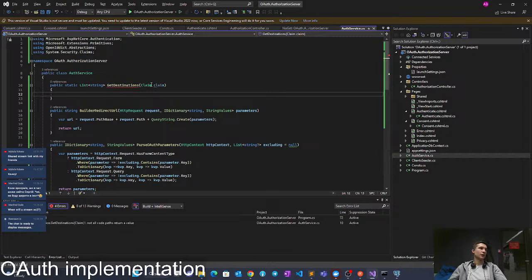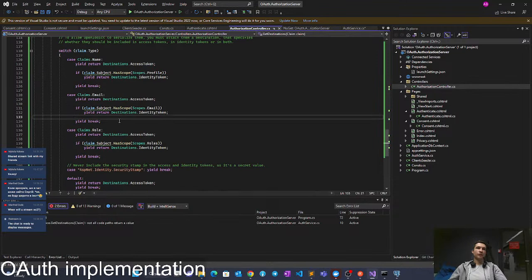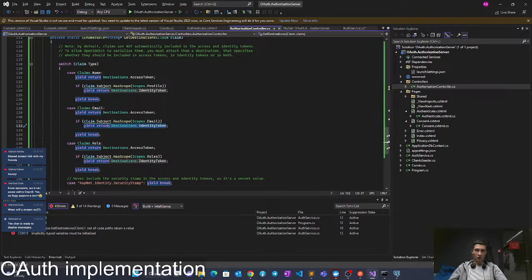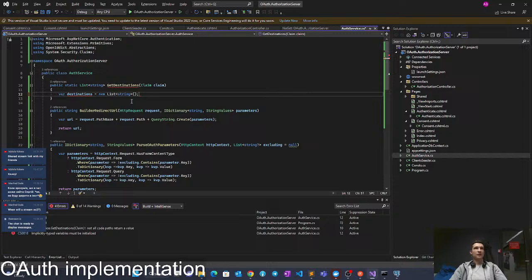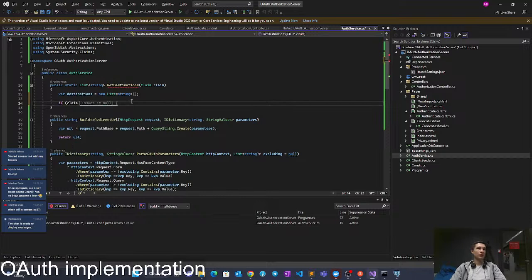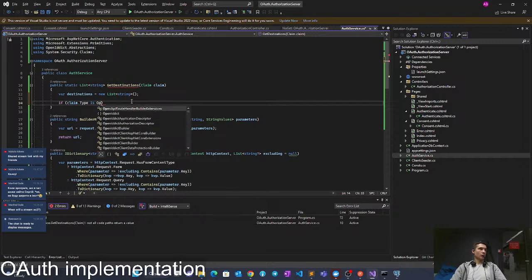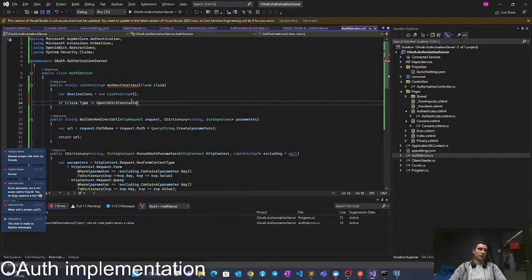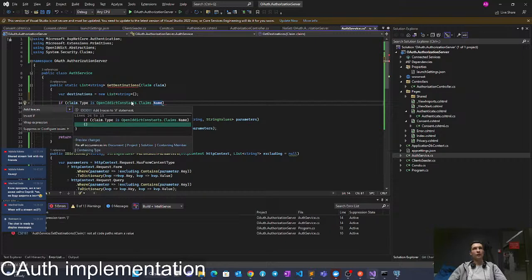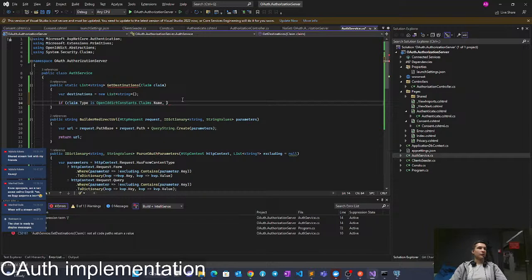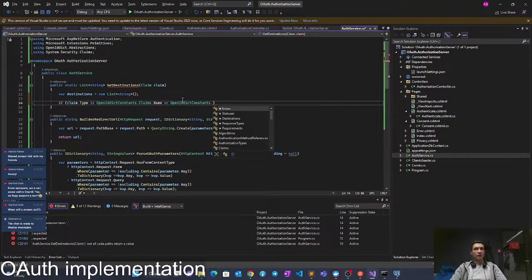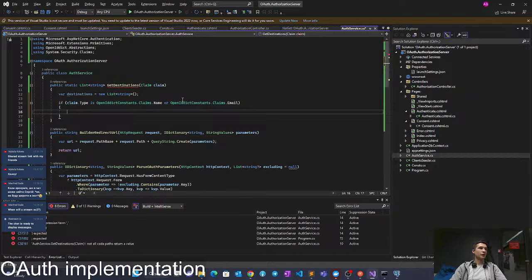It is pretty complicated behavior because it also includes identity token generation, which does not exist in the scope of OAuth, so you can just ignore all identity token cases. And the simplified version will look something like this. If claim type is OpenIddictConstants.Claims.Name, why don't we have Name? Yeah, we have. So if claim type is Name, or claim type is OpenIddictConstants.Claims.Email, only in this case we put those claims into the access token.